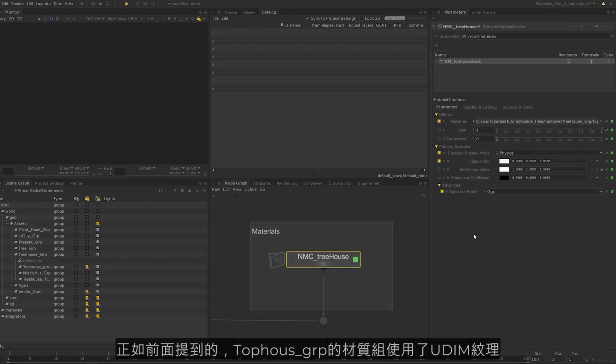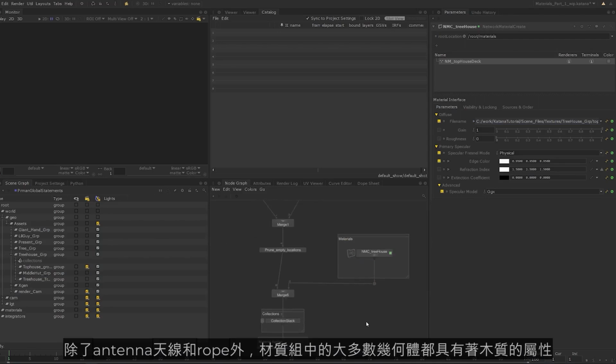Next, let's look at how we can override the properties of a material. As I mentioned earlier, the treehouse material group uses UDIM textures. Most of the geometry in the material group should have properties of wood, except for the antenna and the rope.